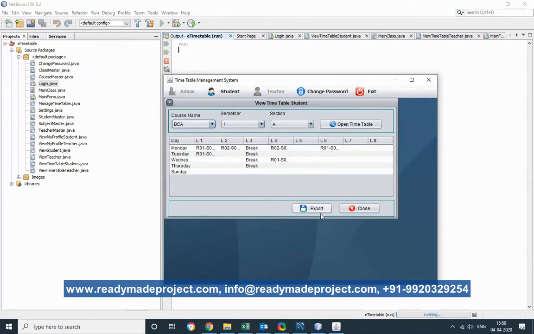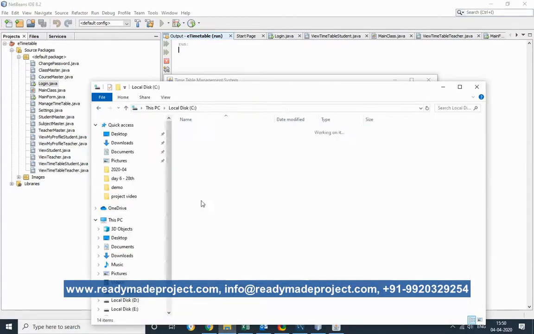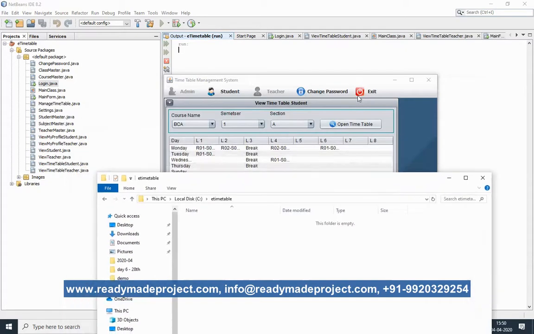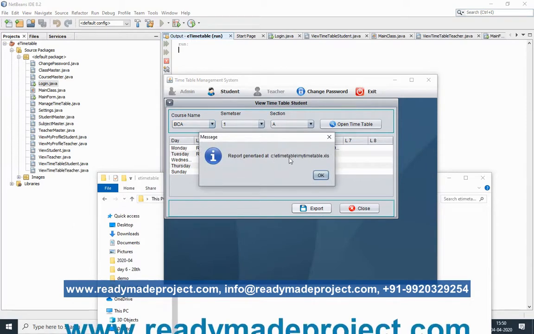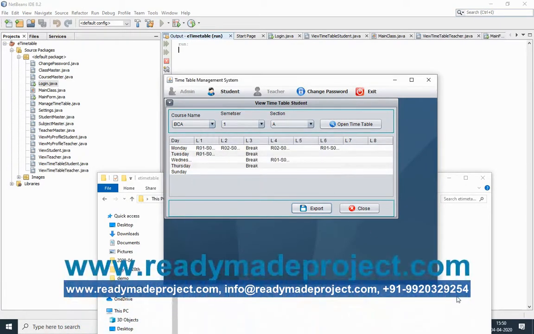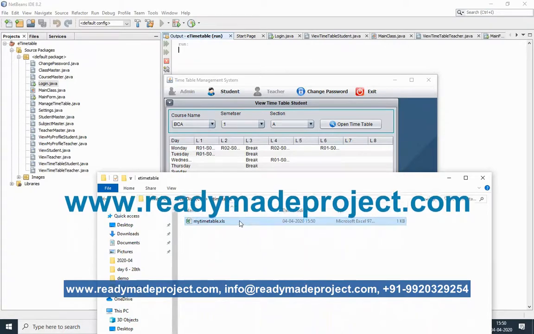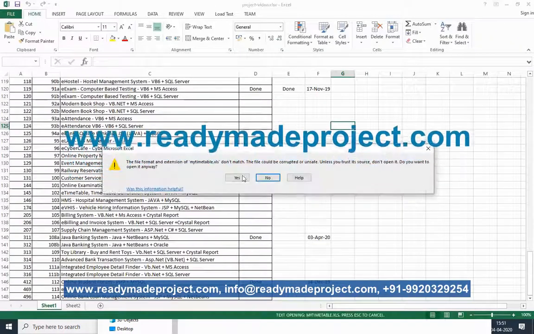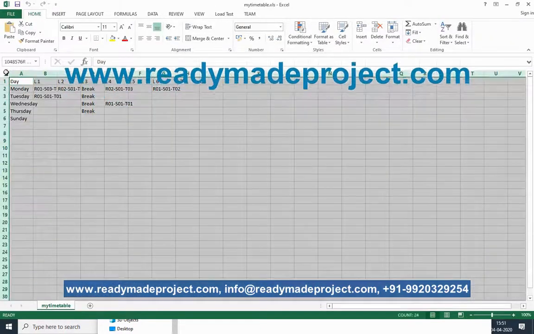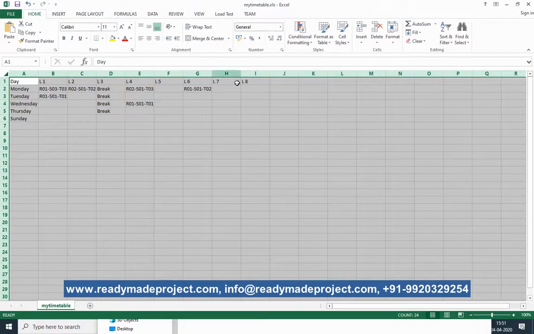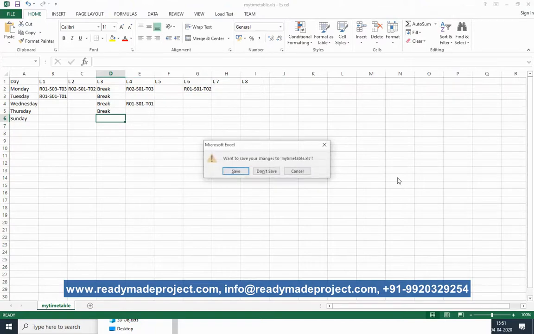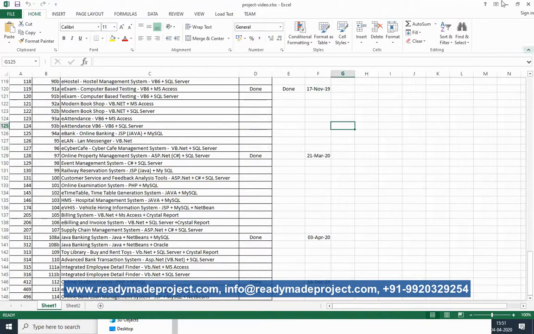So for export, you need to create one folder in C drive, eTimeTable. Okay, so the timetable will save in this folder on export. So timetable generated in the C timetable folder. This one, my timetable. So just open it. So whatever admin has defined for this particular class, you can just check. Same way, you can take a printout, you can share with mail or WhatsApp, whatever.